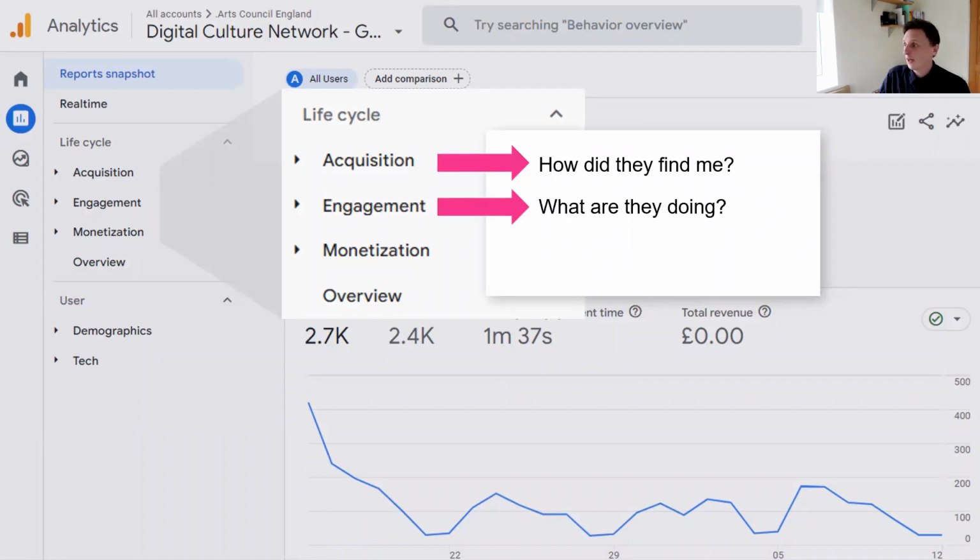Engagement is what are they doing on the site. So it will have a list of events that you've got, but also show you the different pages that people are visiting as well. And you can also see they've added a new one, which is called landing pages. So where do people enter your website, which is really good.